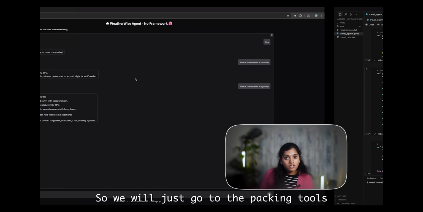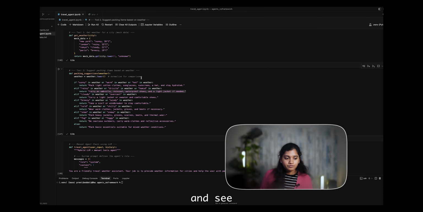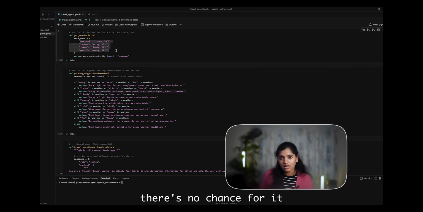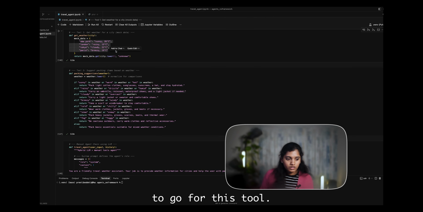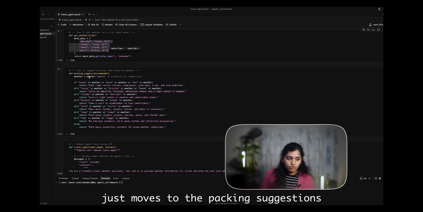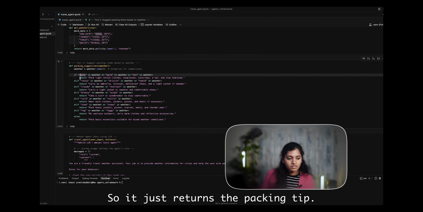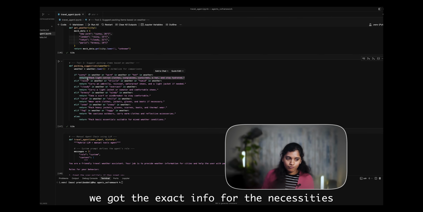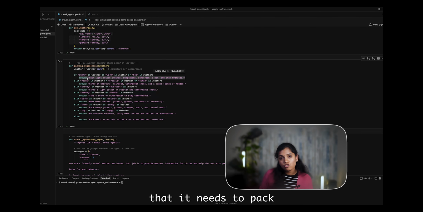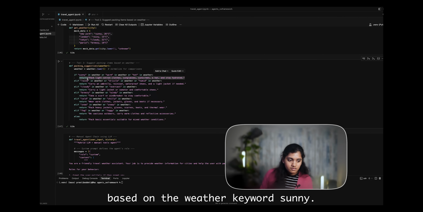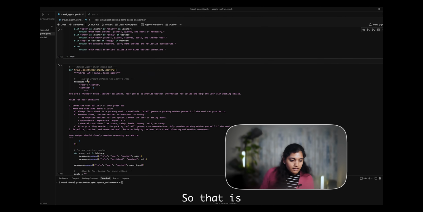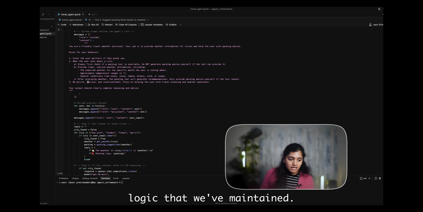So we'll just go to the packing tools and see, because there is no mock data for Sydney, there's no chance for it to go for this tool. It then just moves to the packing suggestions and checks for the sunny, and we have the keyword sunny, so it just returns the packing tip. So that's what we got, the exact info for the necessities that it needs to pack based on the weather keyword sunny. So that is the next else logic that we've maintained.